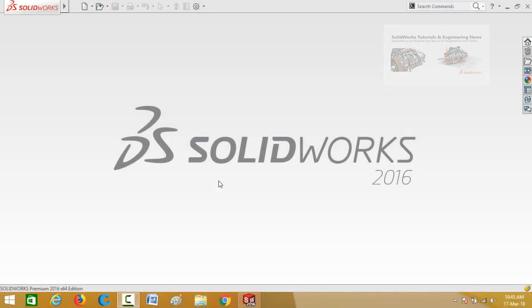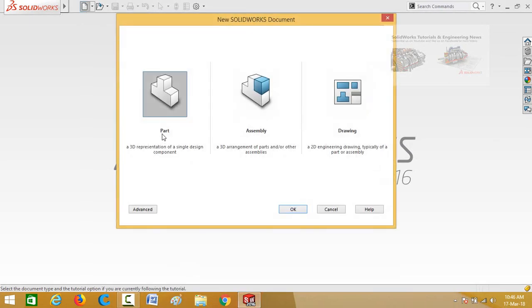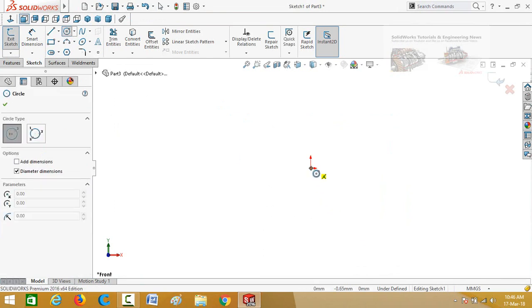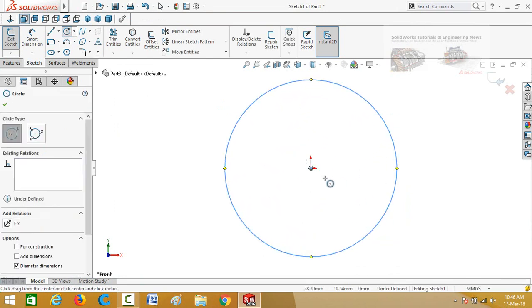So let's start. First of all I will design wicket gate. So for that click on this new button and then select part. Press OK button. From left side click on front plane and then select sketch. Draw circles and start them from origin.